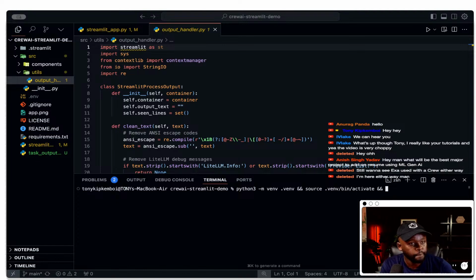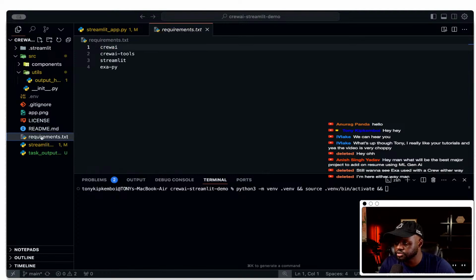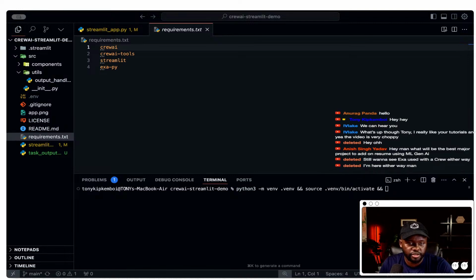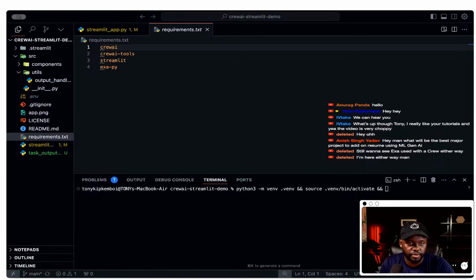And then now I have to install the requirements, which I already have here in the requirements file. We'll need CrewAI, we'll need CrewAI tools, we'll need Streamlit, and we'll need the Exa API as well. So let's go ahead and do that. All right, let me actually move this chat up here.